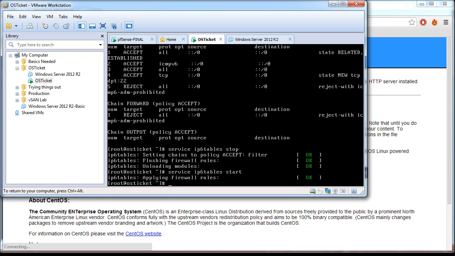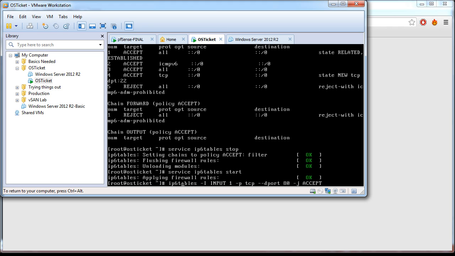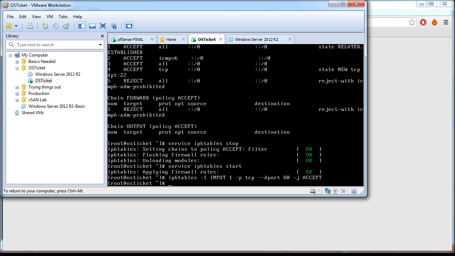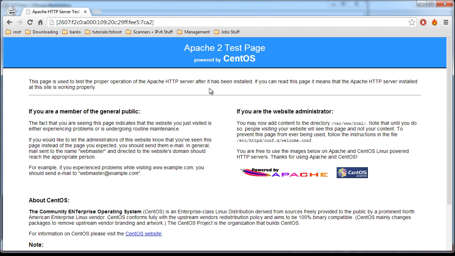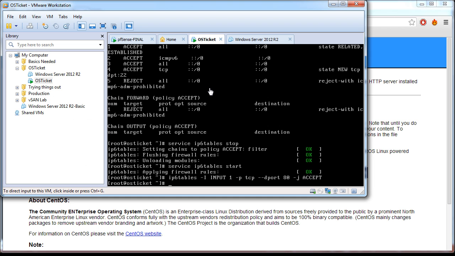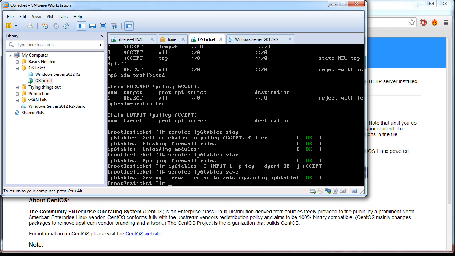It's almost exactly the same command that I typed in for iptables. All it requires is, instead of iptables, I add in ip6tables -I INPUT 1 -p tcp --dport 80 -j ACCEPT. That's all. Now if I go back and reload, that's it, guys. Port 80 has been opened up. So next step, I'll just quickly save it with service ip6tables save, and we're good to go.